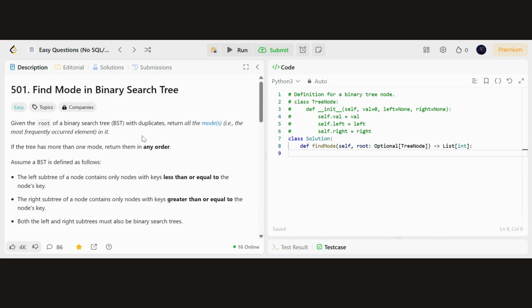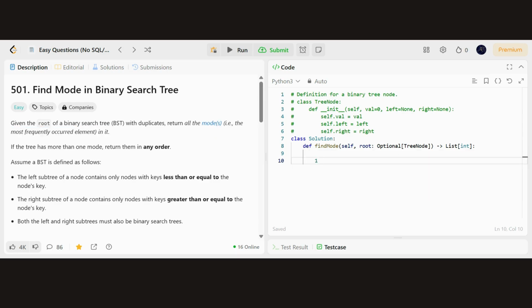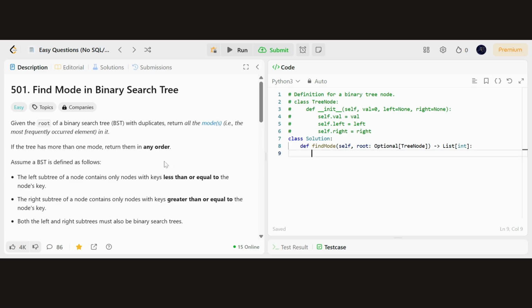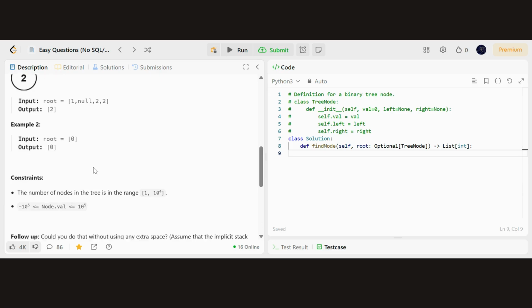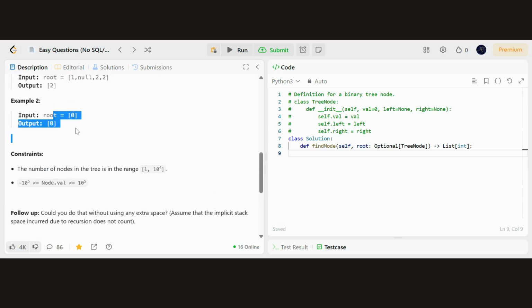So one of the key things we need to keep in mind is we need to return multiple modes. If you're in school, for example, you can probably do some recall and say, let's say in this example, 4 is the mode and 5 is also the mode, as they both occur the same amount of times, and they're also the most frequently occurring elements. And we're given some constraints over here, and another example with 0, just returning 0.